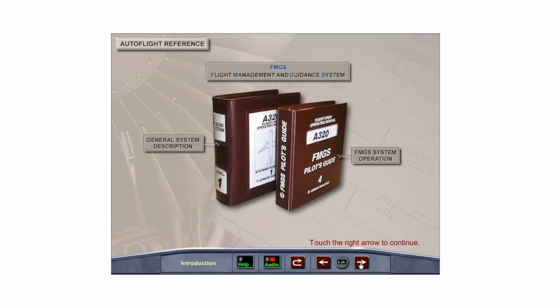The description of the auto flight system, known as the Flight Management and Guidance System, or FMGS, is laid out in Volume 1 of the Flight Crew Operating Manual and Volume 4, the FMGS Pilot's Guide. Volume 1 contains a general description of the system and outlines the various functions, while Volume 4 is devoted to the Flight Management Guidance System operation and pilot interface. Additionally, normal and abnormal procedures will be covered in FTD and simulator sessions.